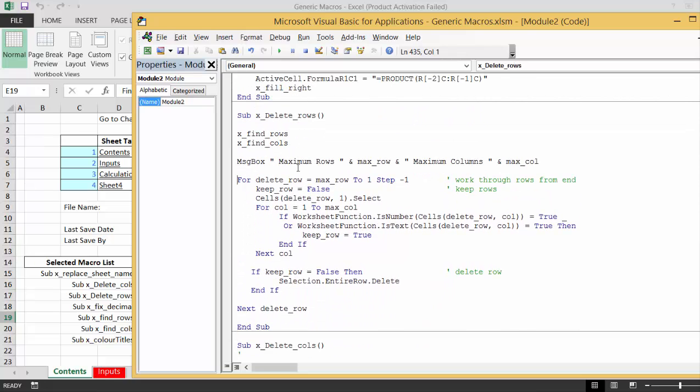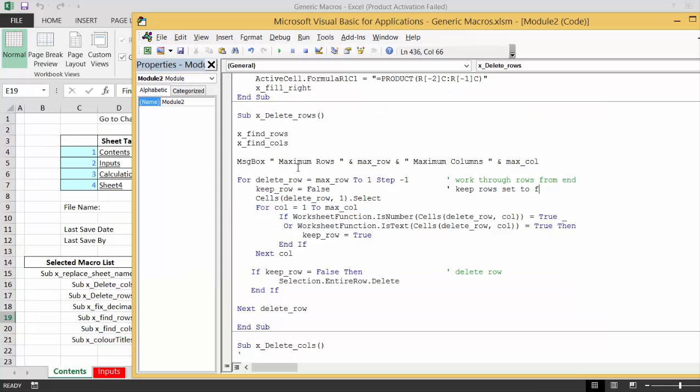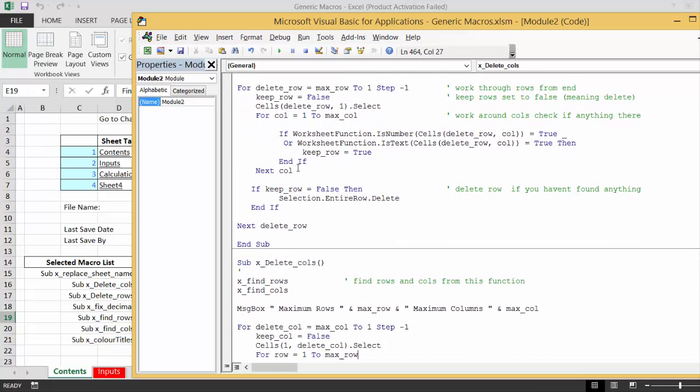And then, here's the key, you work through the rows from the end. We keep rows set to false, meaning delete. Then you work around the columns and check if there's anything there. To do that, you use this worksheet function. Once we're finished, delete the row if you haven't found anything. It's the same thing with delete columns.